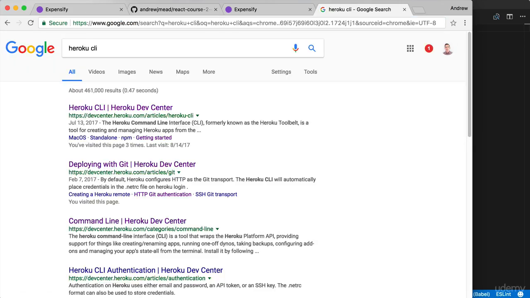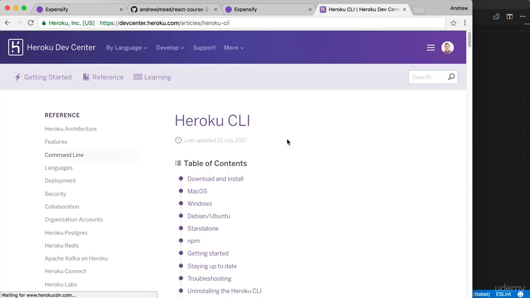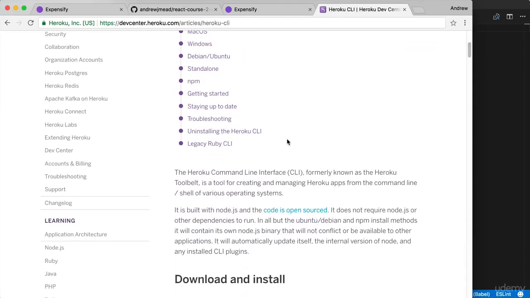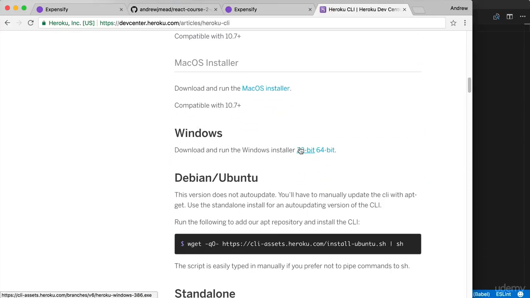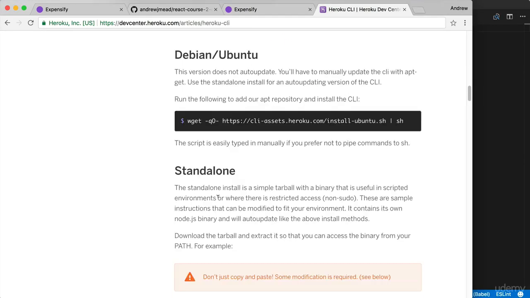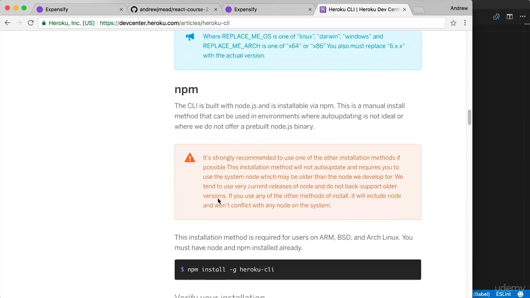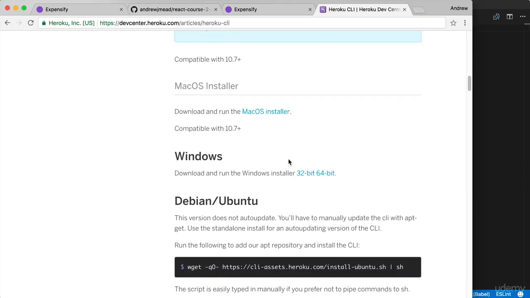We can find that by Googling Heroku CLI, and there is an easy to use installer for Windows and Mac, and there's a single command you can run for Linux. Down below, we have our Mac installer, we have our Windows installer, and we have our Linux Ubuntu command to run. There are also other ways you can get it installed. I recommend going with one of the easier ones though.